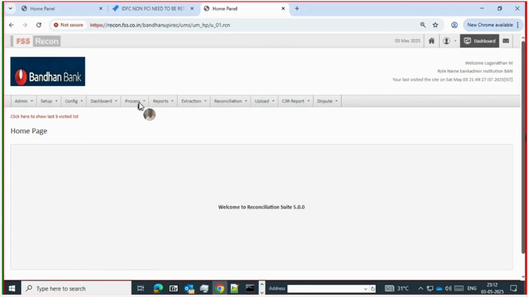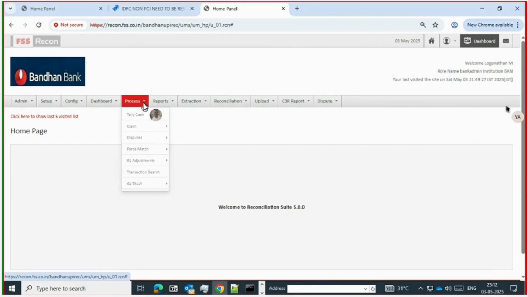The Process option is used by both the reconciliation and the developer teams. The reconciliation team uses this Process option for doing the post match and to generate the GL tally. Here we have a post match option where the user can match entries in the front end itself without depending on the developers. And finally, the user can also use the GL tally.